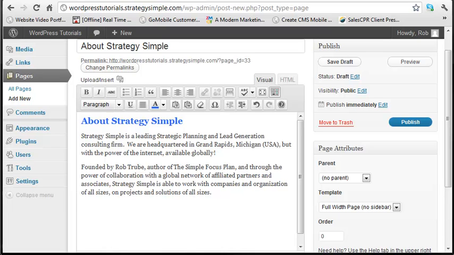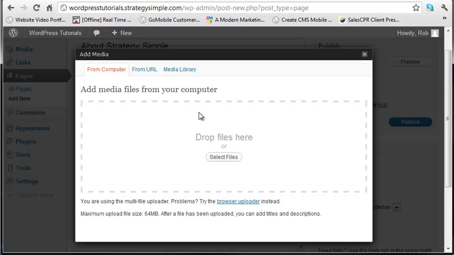And what I'm going to do is I'm actually going to drop in my logo for Strategy Simple. So that is saved on my computer, on my hard drive. So I'm going to click upload insert. That's going to pull this up.